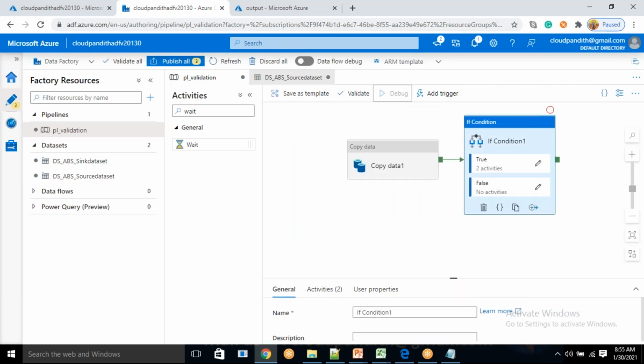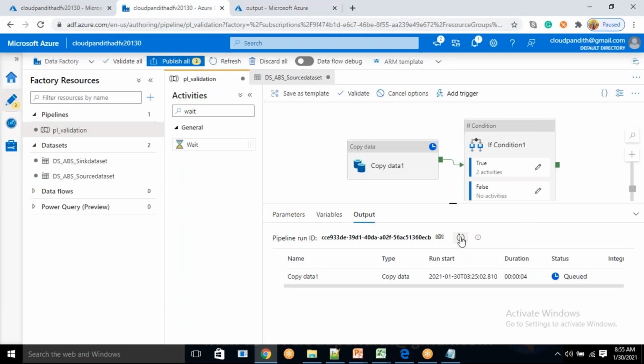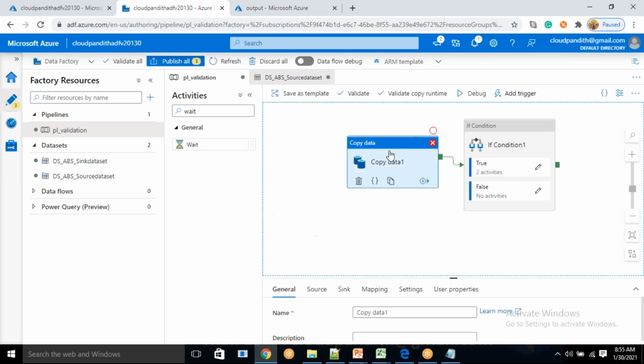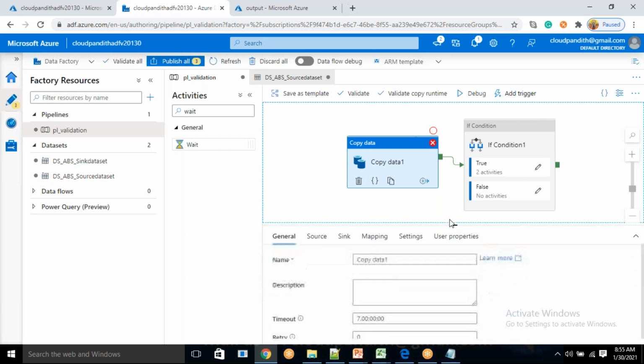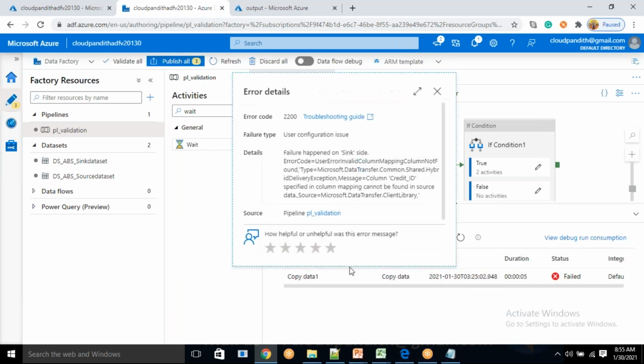Debug this. The output folder does not have anything. So my copy app is running. It is going to copy those three files now. Quick copy app this file now. Copy activity was successful, but why did it fail suddenly? Click on this.